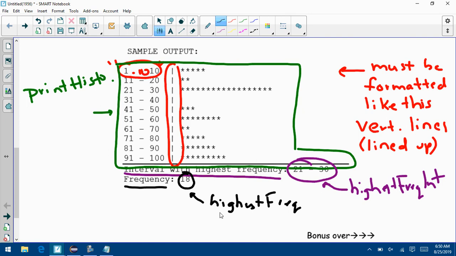Okay, so get to work on your hierarchy chart. Let me know when you're ready to have me check it. And as always, if you get stuck or have any questions, please come ask me.